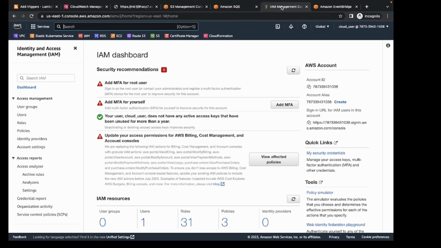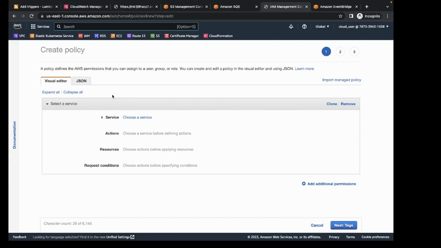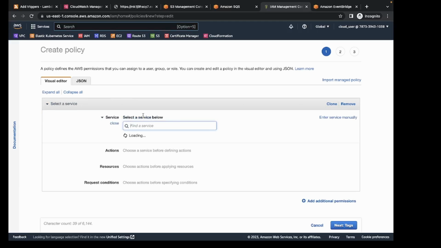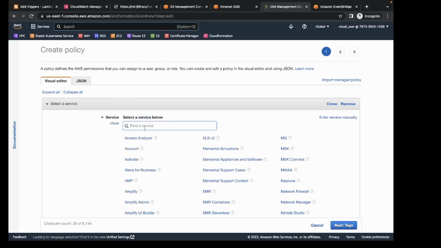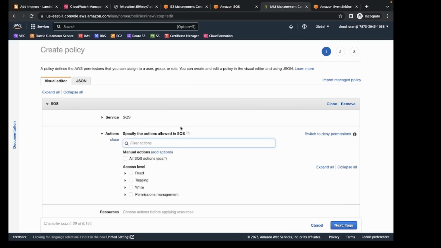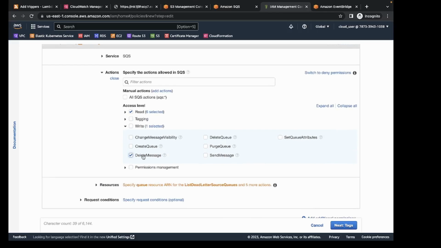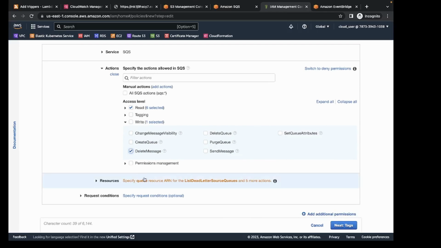So for this, I will go to IAM, and in here you can click on policies. We'll click on create policy, and we are going to create a new policy. We'll choose a service. So the service is SQS, and then what type of permissions we want to give. We only want to give read permission, and we also want to give a write permission, but only to delete the message. And we also want to specify the queue.